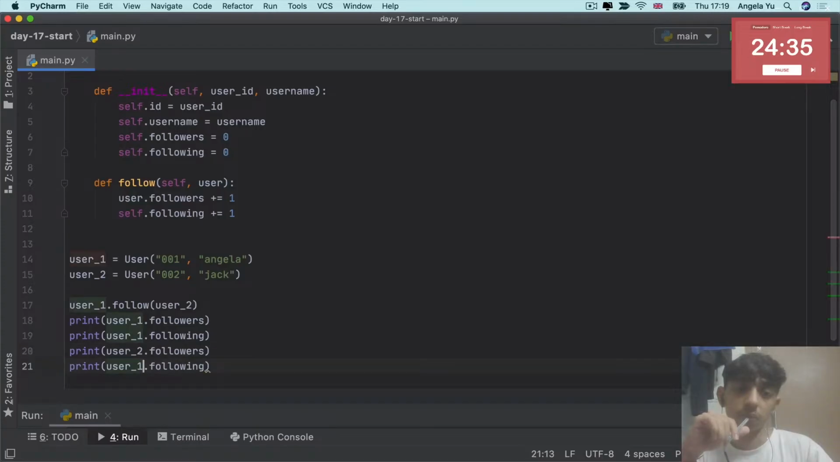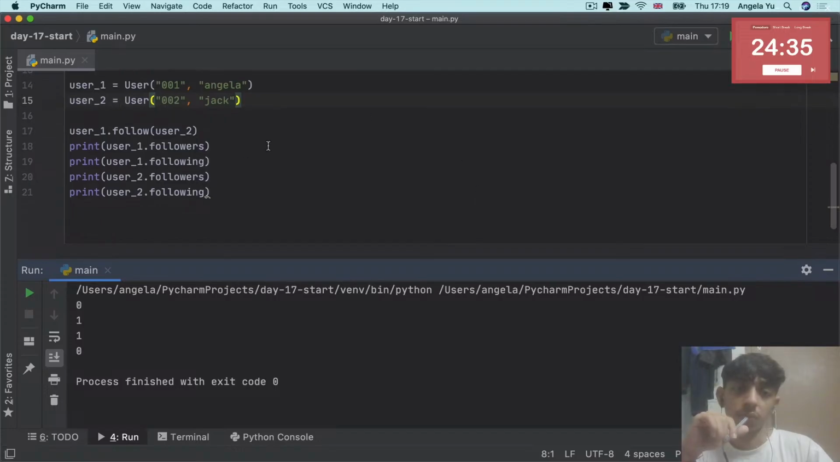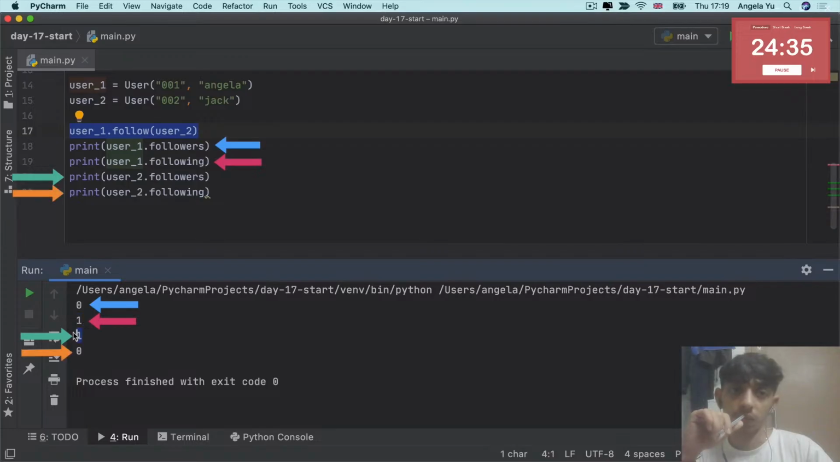You can see once this method has run, then user 1's follower count is still 0, but user 1 is now following one person. User 2 has 1 follower and has 0 people that it's following.